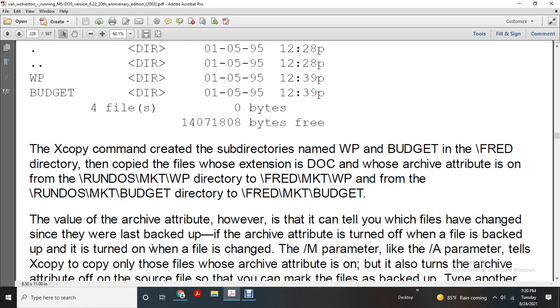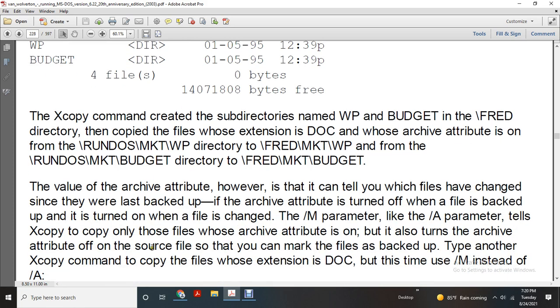However, they can tell you what files changed since they were last backed up. Archive attribute turned off means the file is backed up. When the file is changed, the archive attribute is turned on, like the parameter A. Tell the X copy to copy only the files whose archive attribute is on, but also turn the archive attribute off on the source so that it marks the file as backed up.